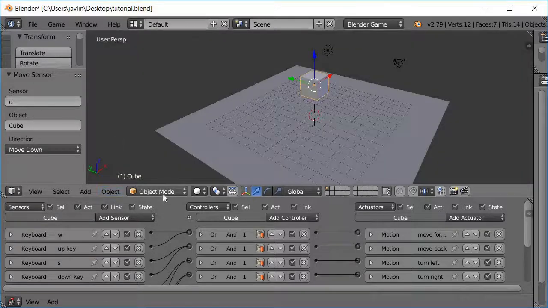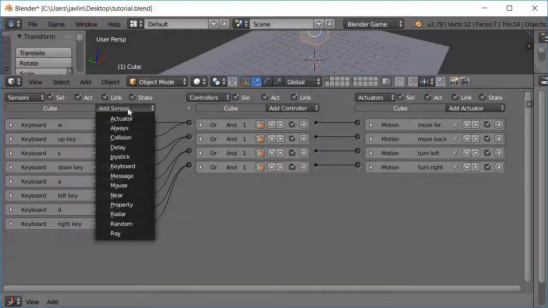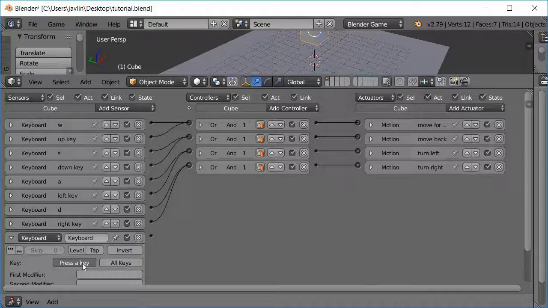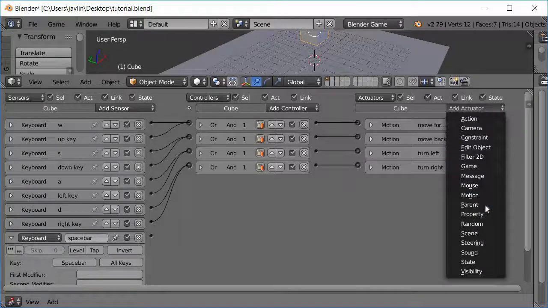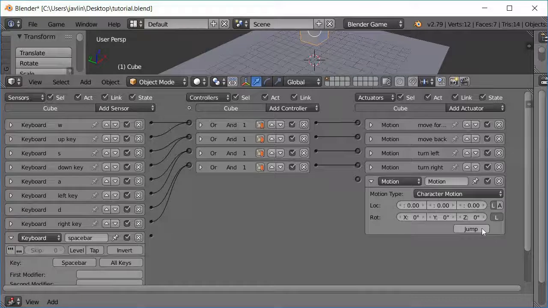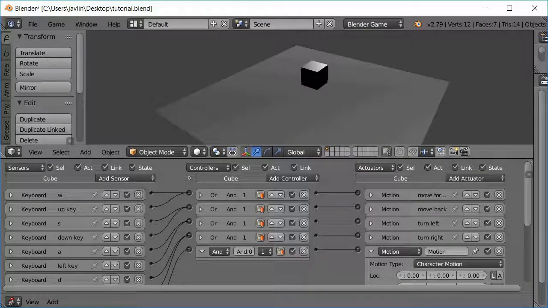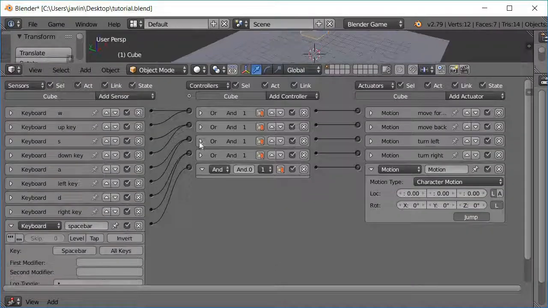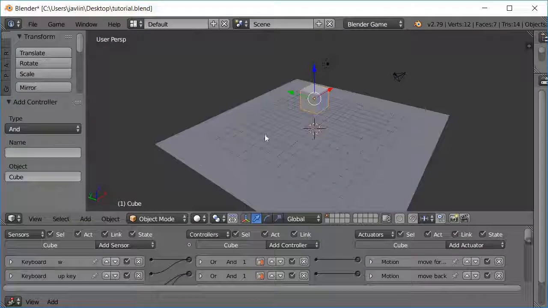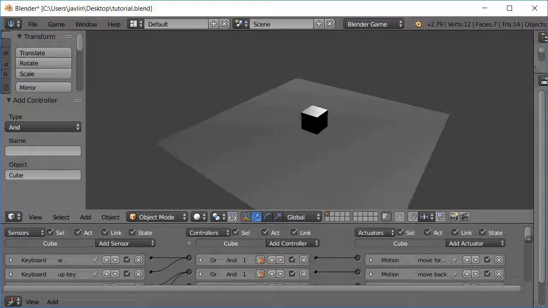But there's one more thing we need to do, and that's jump. So let's go ahead and add another keyboard sensor and make this one spacebar. And then add another motion, and this time we'll use a jump. So just click the jump button. Now, if we play the game, the character will jump. But the character will keep jumping every time he hits the ground for as long as the player holds down the space bar. And most of the time you don't want this. So what you can do is get out of that, pull this back up, and hit tap. And now if we play the game, the character will jump once every time they hit the space bar.